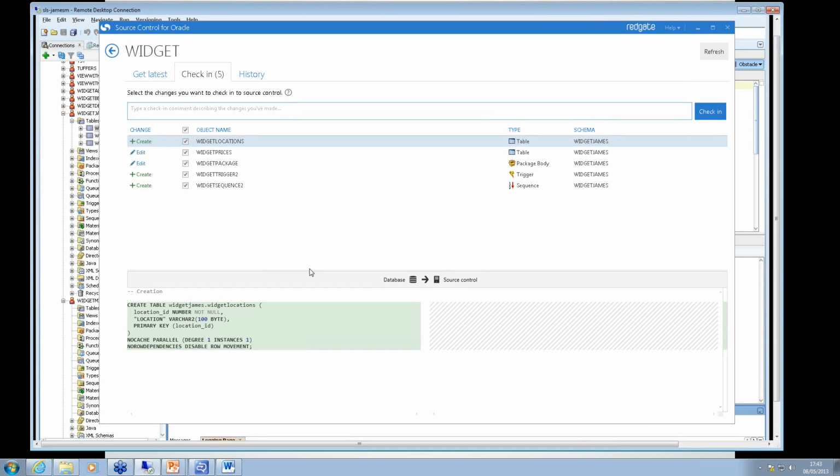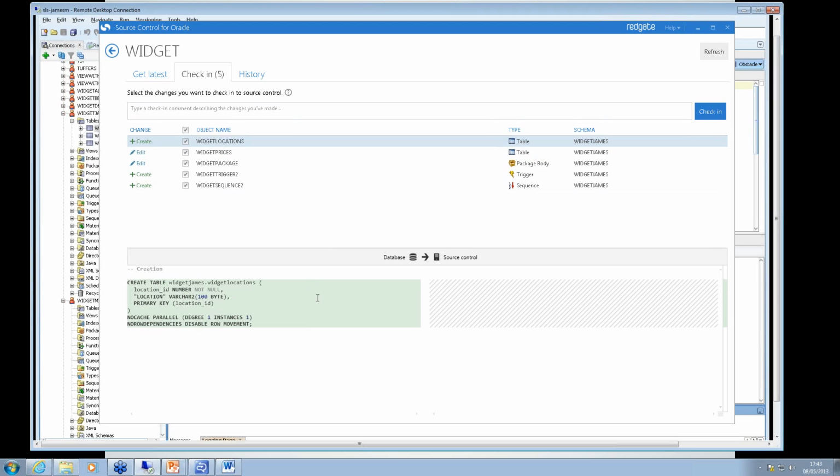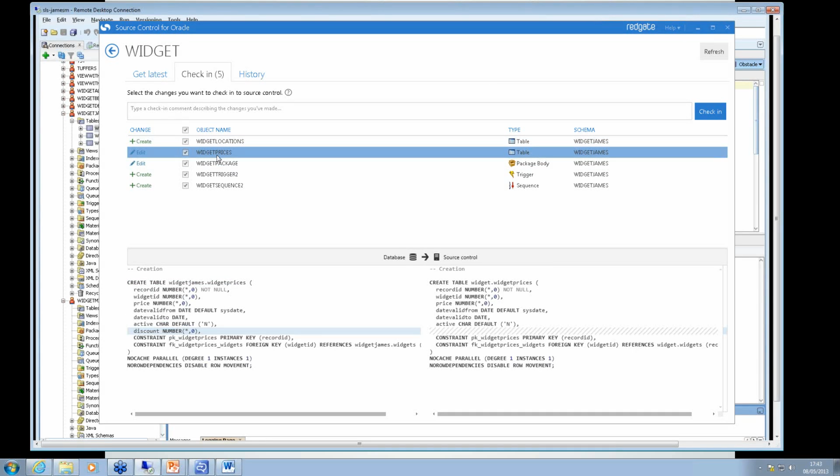The great thing is, though, that we've got a side-by-side diff view here of the database and the source control repository. So this top object is a new object, a table here, and we can see that this is new. We're going to create this. This is the creation script. On the database, obviously there's nothing in source control because this is a brand new object that we haven't yet checked in. But we've got a couple of edits here as well, so we can see where the differences are, and it's highlighted the differences between the database and the source control repository.